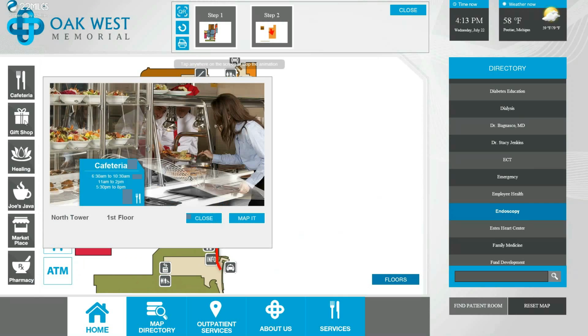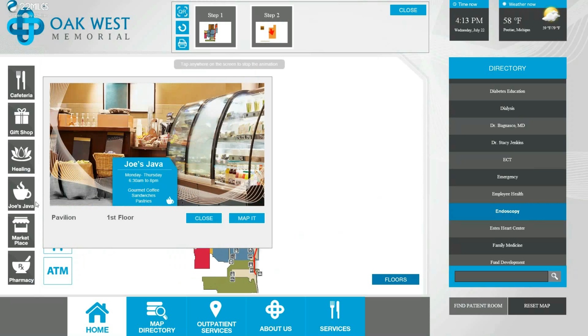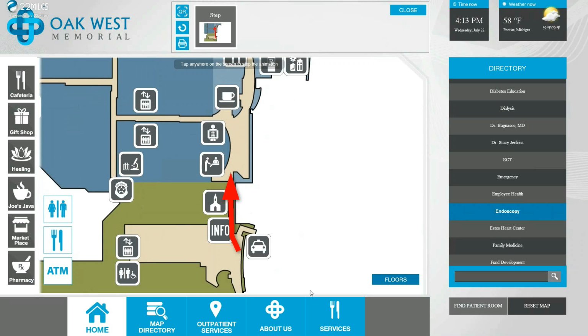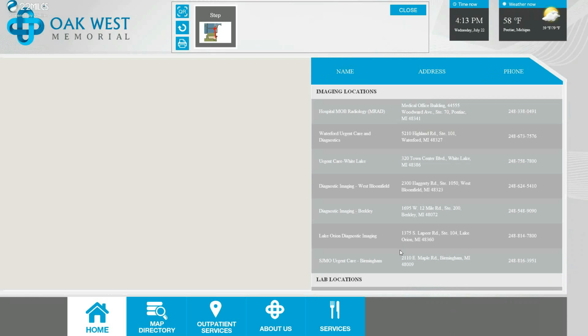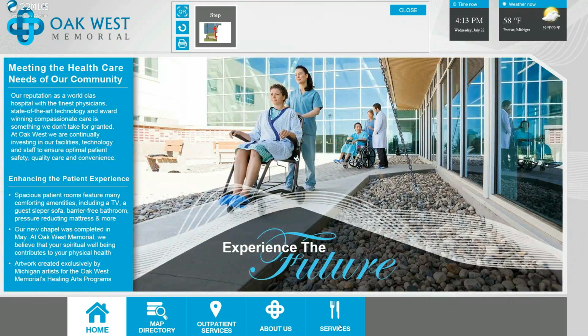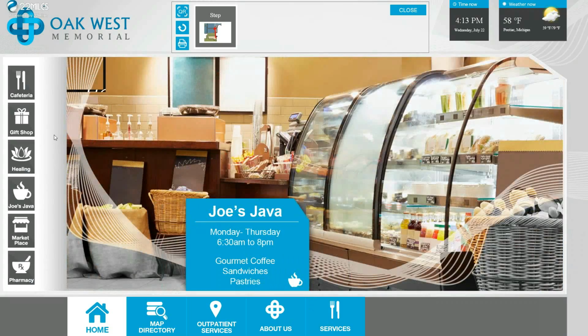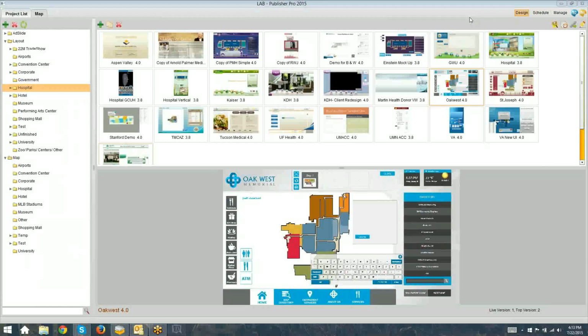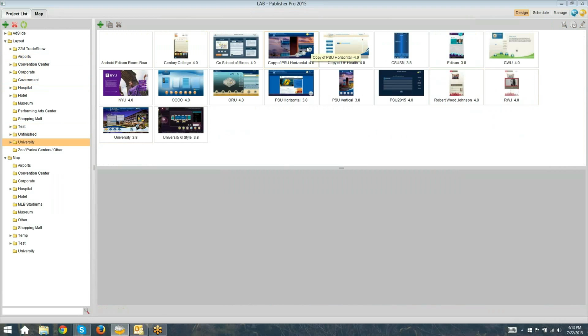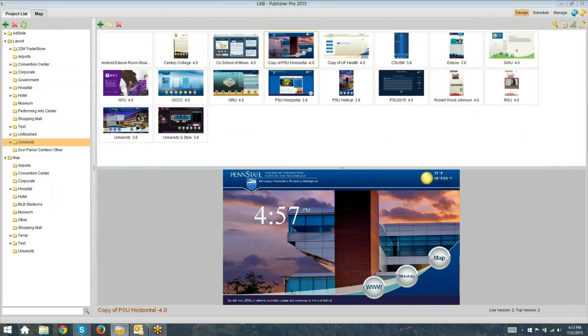They also incorporated different pop-ups that made me want to get to Joe's Java. I can map that, and it'll show me how to get to Joe's Java. Outpatient services, same thing as the last examples, About Us and different services, all incorporated into the system. From there, let's go into Penn State.